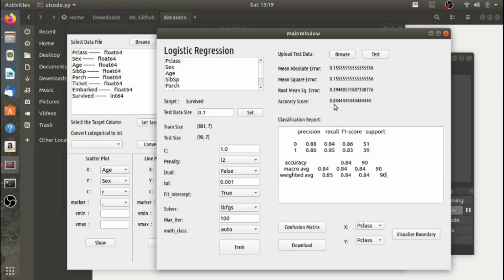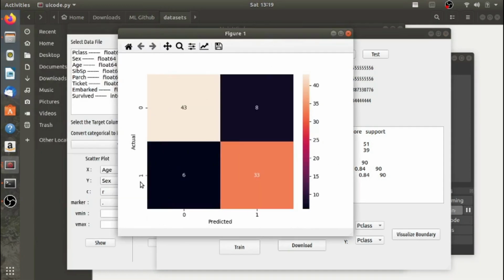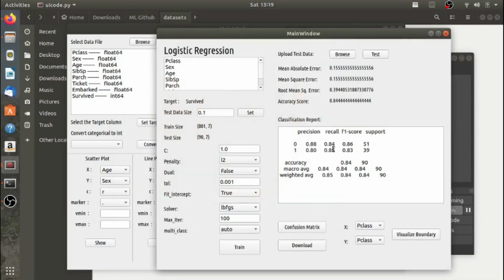We see we achieve an accuracy of 84%, and these are the mean absolute error, mean square error, and the root mean square error. You can also click on confusion matrix to see how data performed on these specific classes. So we can see when the actual class was 1, 33 times it was predicted correctly, but 6 times it was predicted incorrectly, and when the actual class was 0, 8 times it was predicted incorrectly and 43 times it was correct. So that is the confusion matrix, and we can download this data, we can save this data.